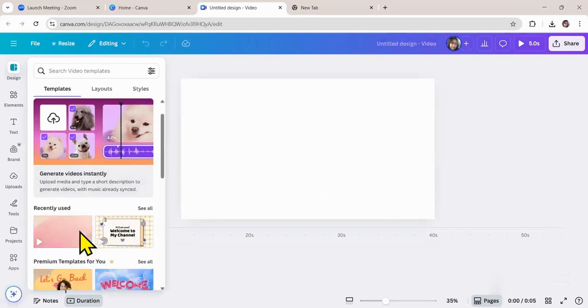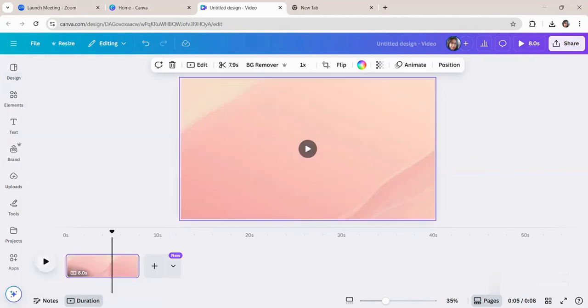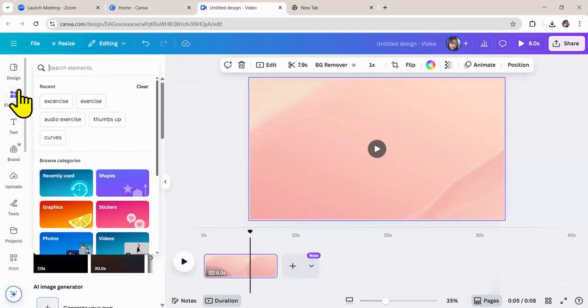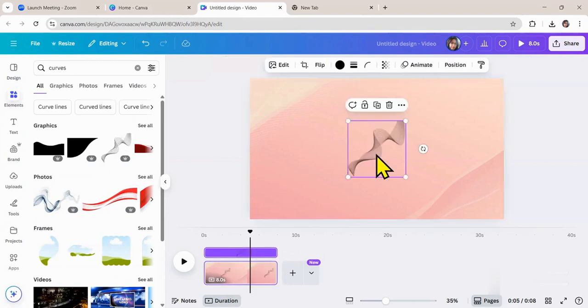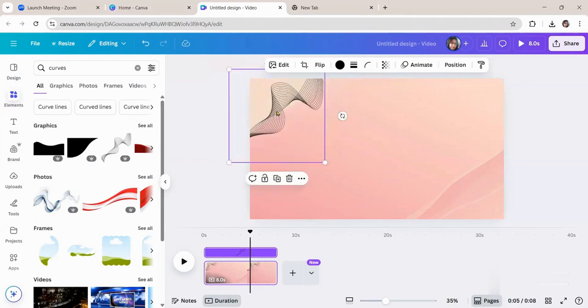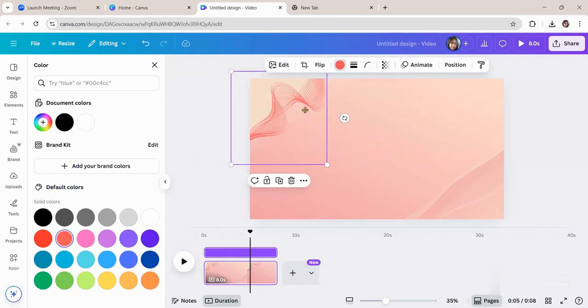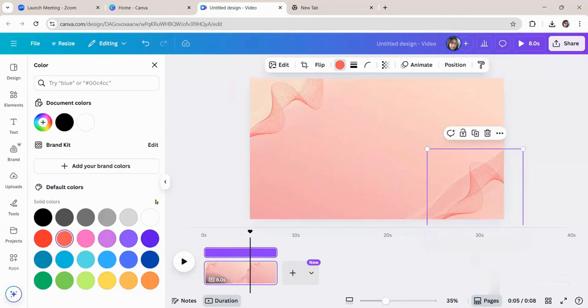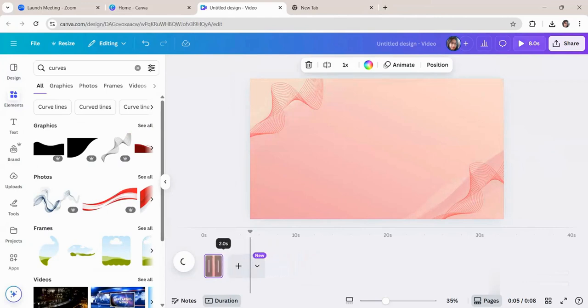We can choose some templates here. You can browse it out. We just use the template that I recently used. I already like this template, so we just modify a little. We can insert some elements here. Click on elements, curves here. We can adjust the size and just the color. Just choose red or something red.